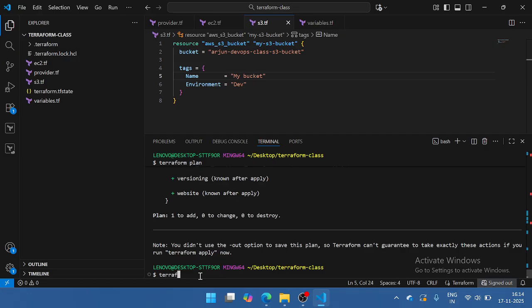In real time, they will not use Terraform destroy, not even 99% of the time. They will use Terraform apply only. But for the resources they don't want, they will remove the code.